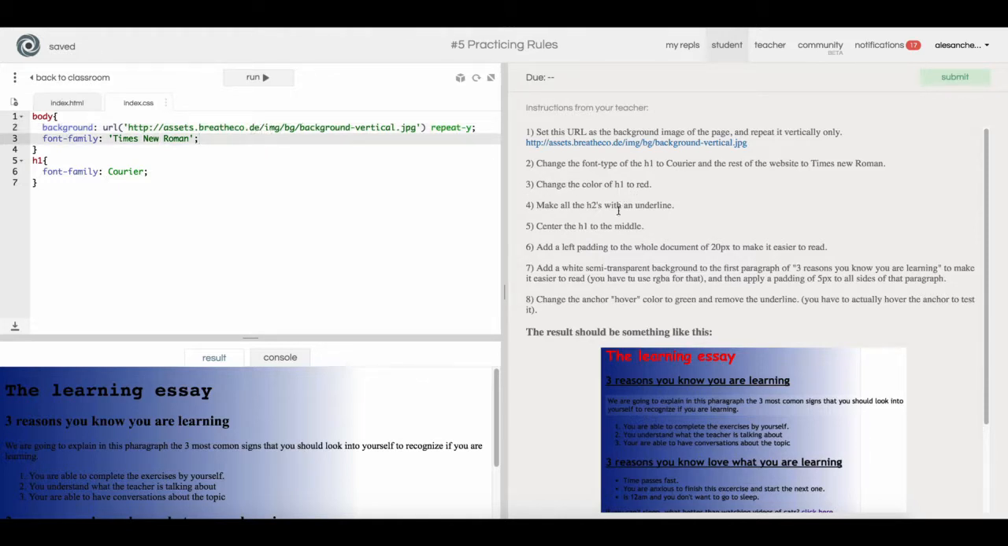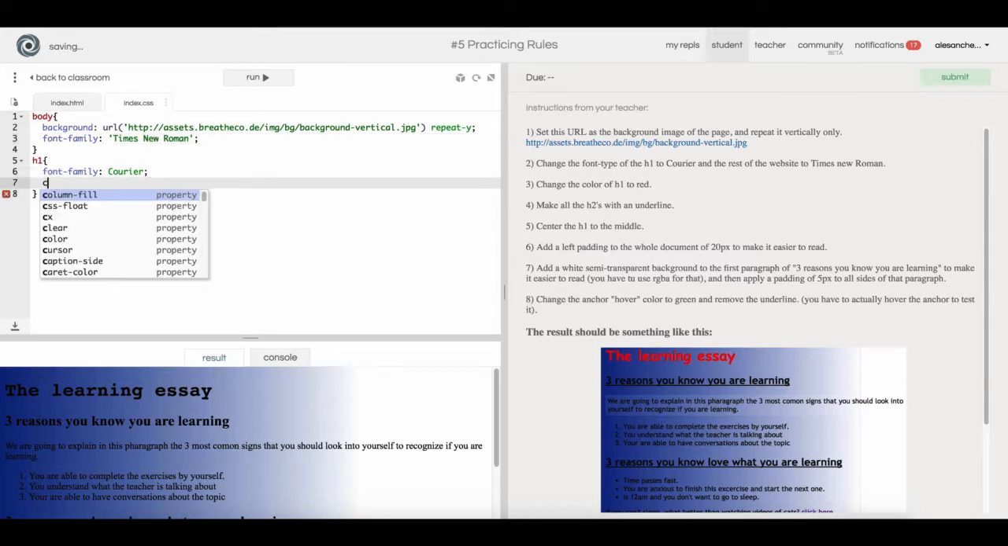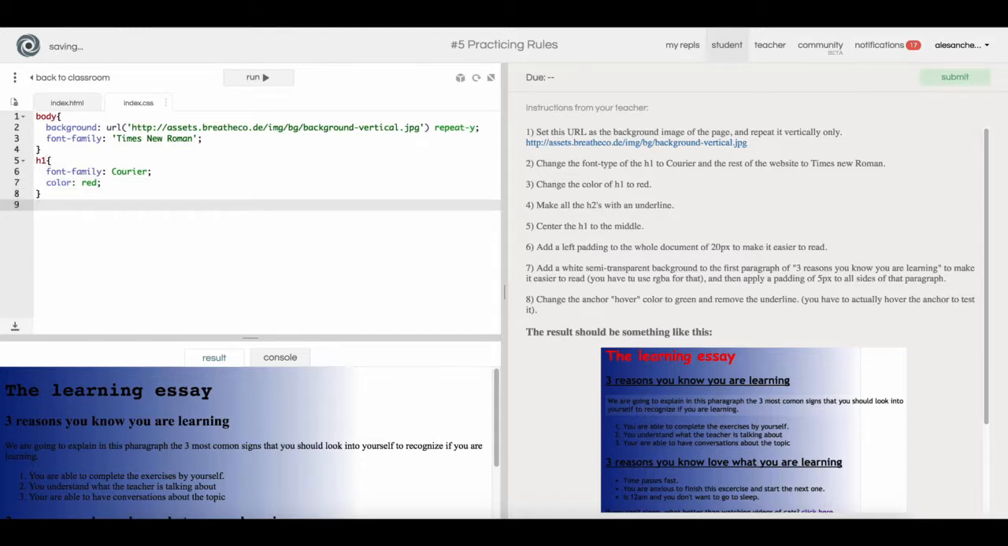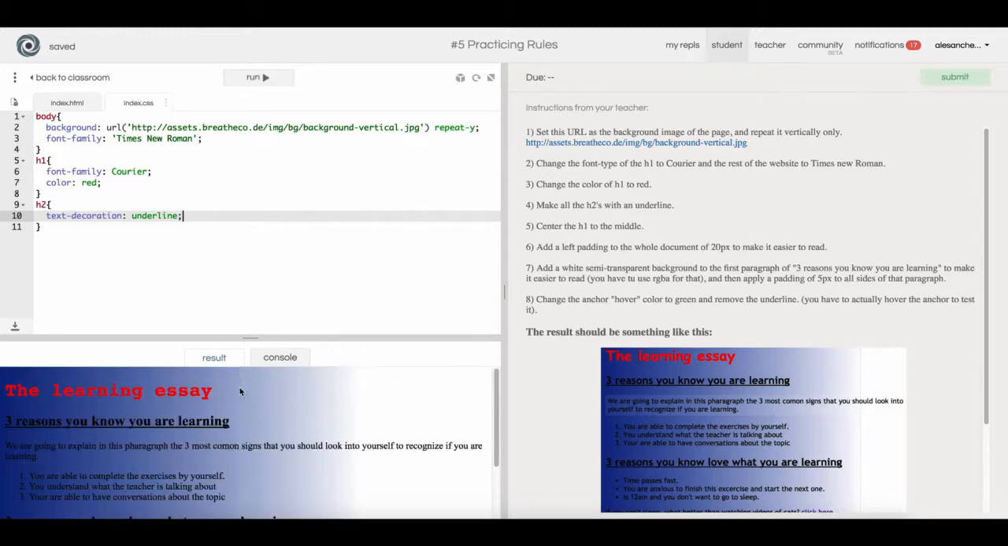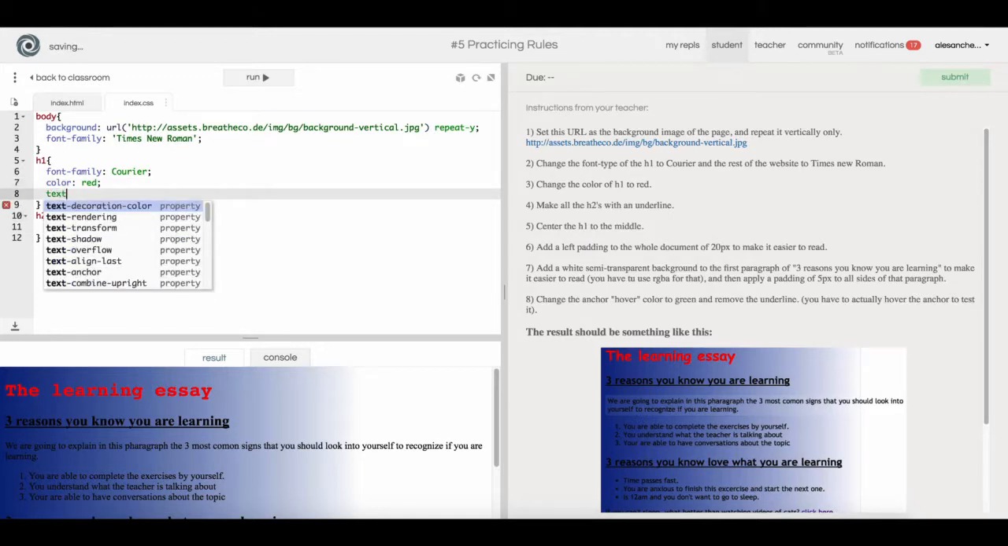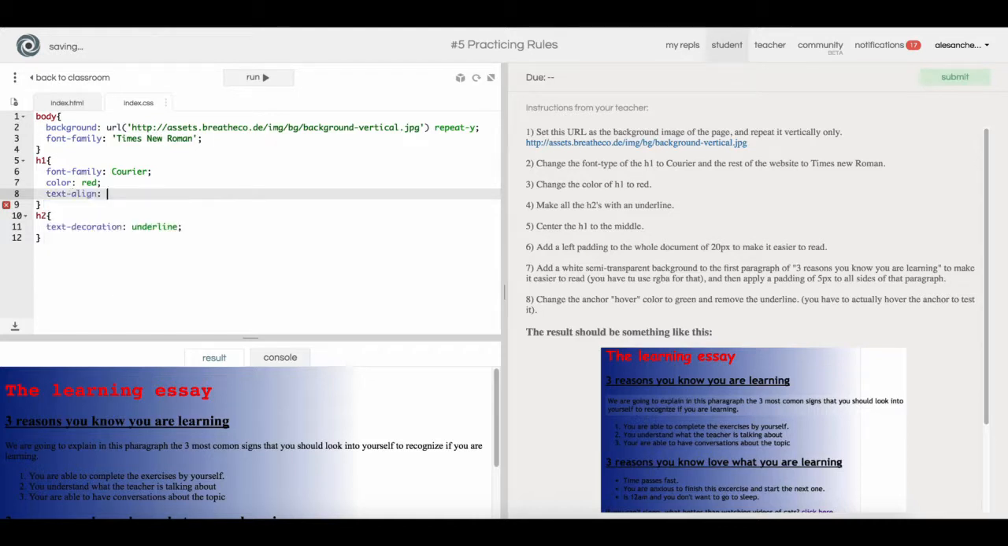Then change the color of the H1 to red. Okay, so color red. Then like that. Make all the H2s underlined. Okay, for that we select all the H2s and say, I think it's text decoration. Yeah, underline. Yeah, perfect. Let's see how it's looking. It should look good. Center the H1 to the middle. Okay, so that's text align center.